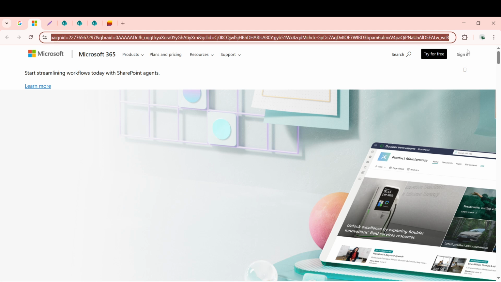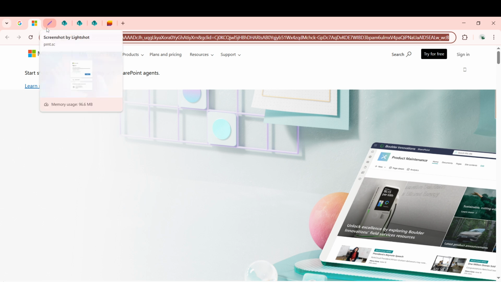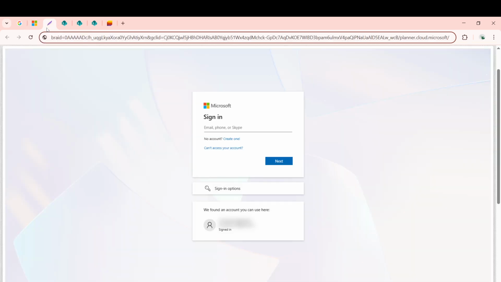Next, you'll want to sign in. Look for the Sign In option, typically in the top right corner of the page, and click on it. If you have an existing Microsoft 365 account, you might find yourself automatically signed in, saving you a bit of time. However, if you're not signed in, simply enter your email address followed by your password to access your account.